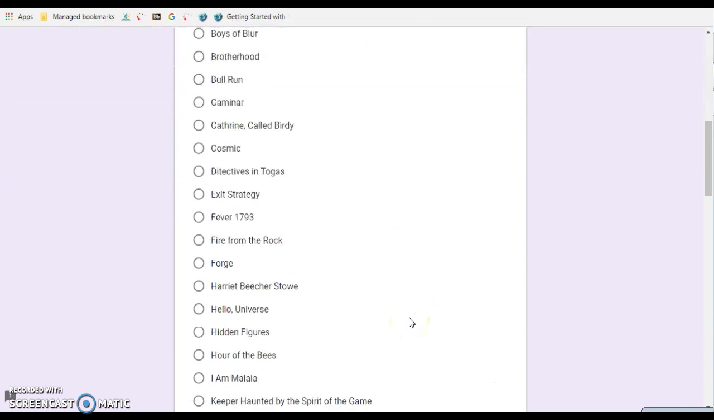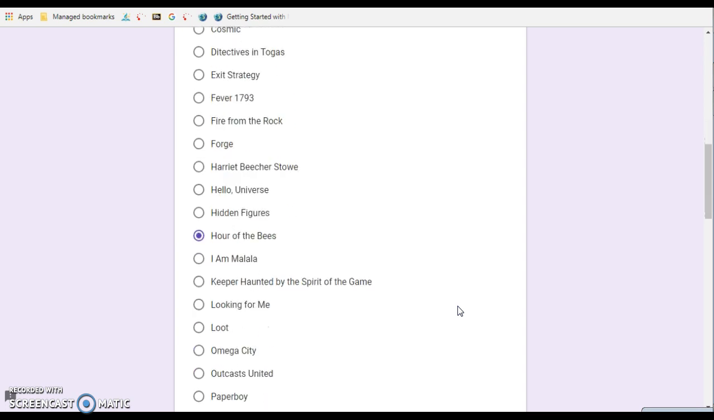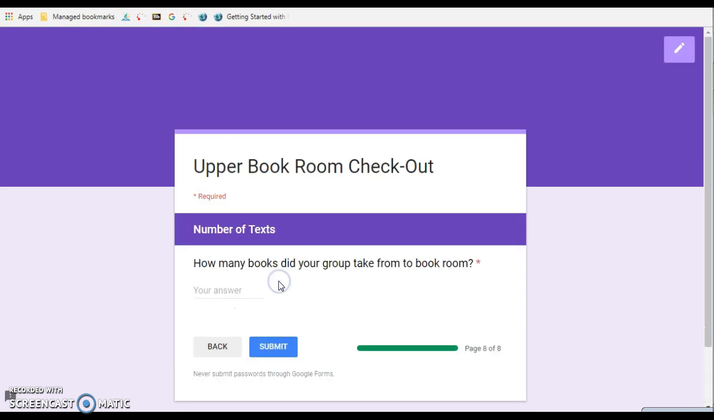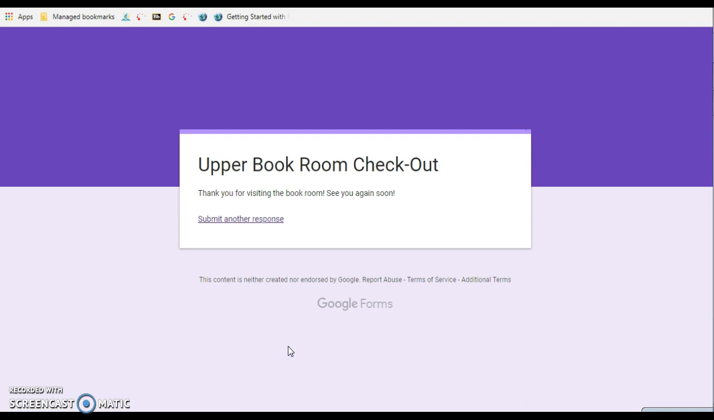My book club group decided to check out Hour of the Bees. So I'm going to select Hour of the Bees, which is the title of the book, and scroll down and click next. There are 3 students in my group, so I'm going to write or type the number 3. And once you hit submit, you are done.